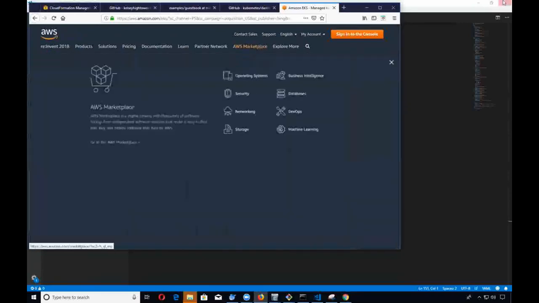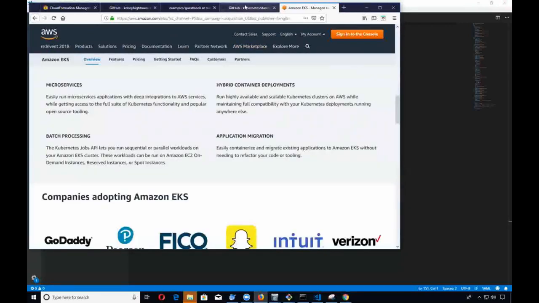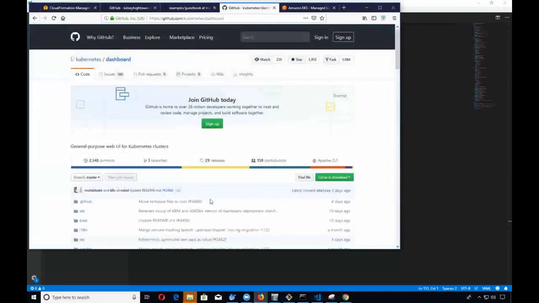But I'm going to go ahead and just show you the Kubernetes dashboard thing that you can get from GitHub and install, and what that looks like. And I'm going to go ahead and create the cluster and a couple of worker nodes. So periodically I might be pausing this video because it takes time to create some of these clusters and nodes.